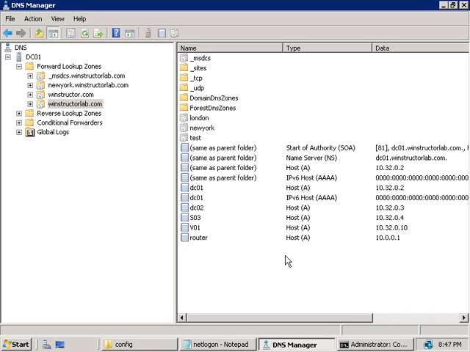Well, if we're running IIS on our server DCO2, then without an alias, users would have to type in dco2.winstructorlab.com into Internet Explorer to get to our website. And that's certainly not what they'll be expecting to do. They'll be expecting to type in www.winstructorlab.com. So to fix this, what we need to do is to provide an alias of www to our server.